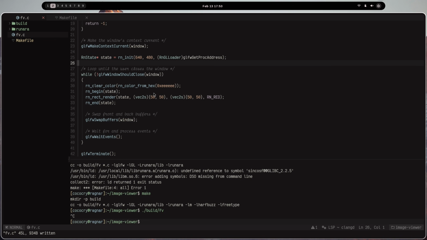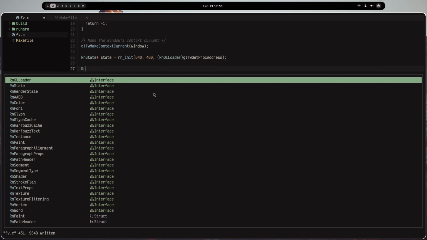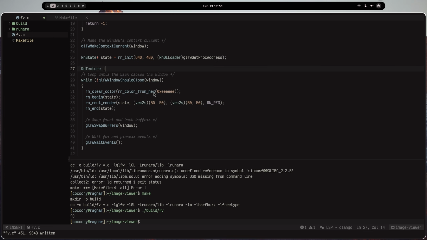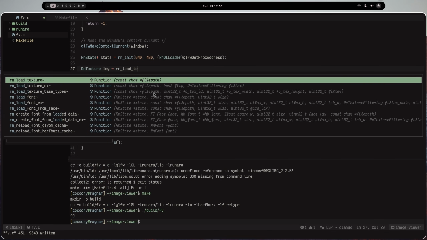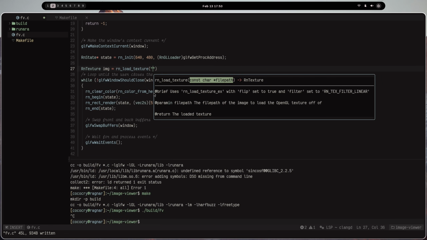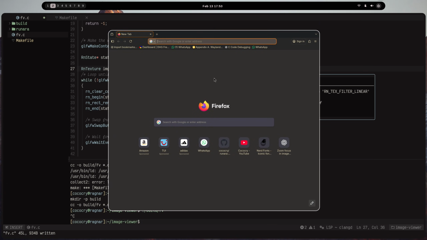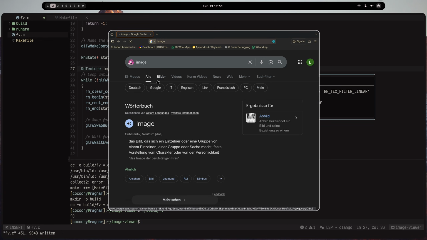Now we are an image viewer, right? So there is a functionality in Runara called textures. Obviously, it's an OpenGL abstraction, so yeah. But what we can do is load a texture from a file path. So we can just say something like image.